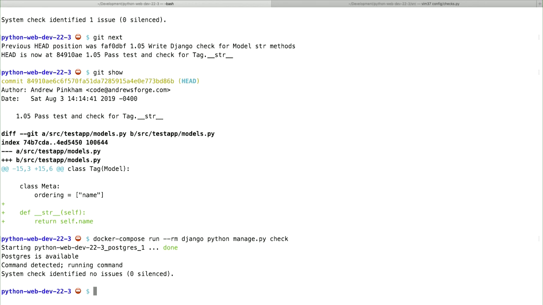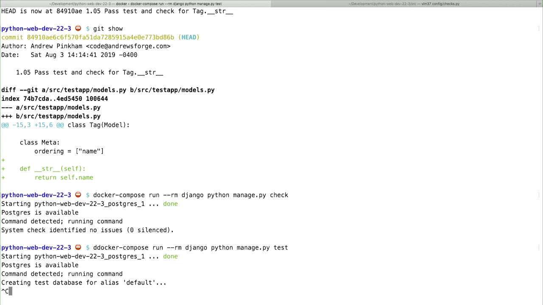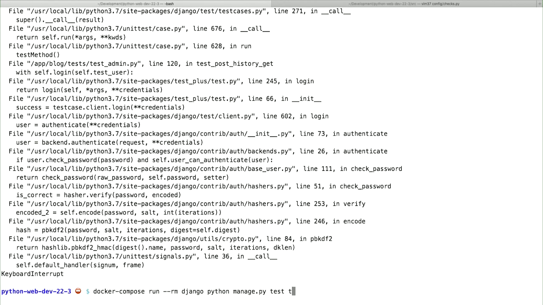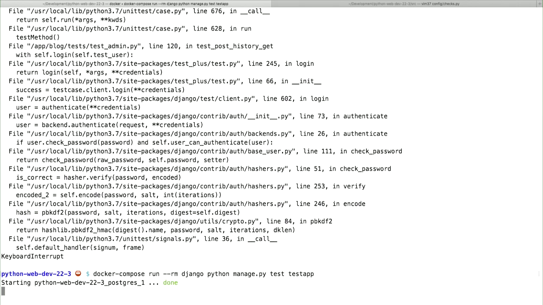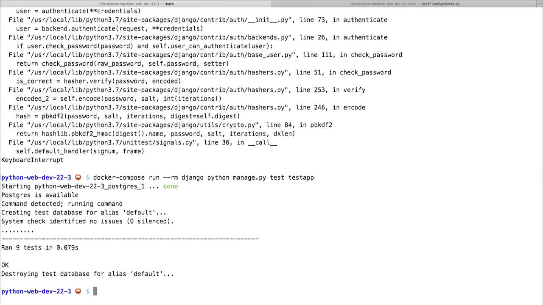And so our test, which you can run in exactly the same way, will go ahead and, whoops, I'm going to actually cancel that. I'm going to cancel that and just run it for the test app. Our test will pass because we have written a method that gives us back the value that we want.